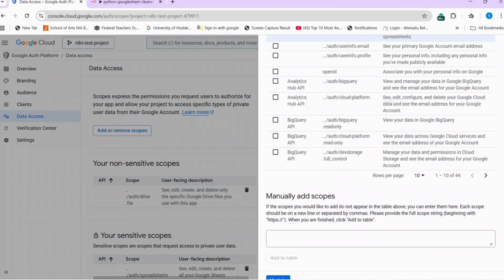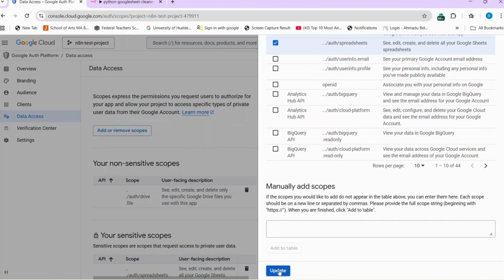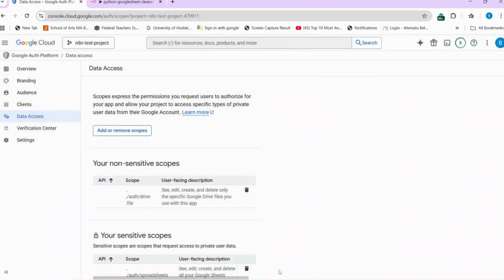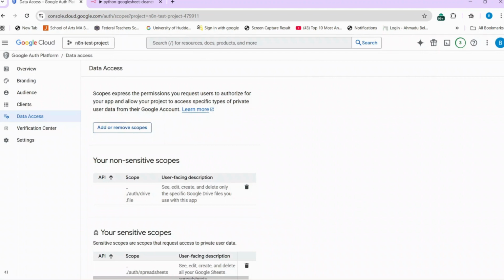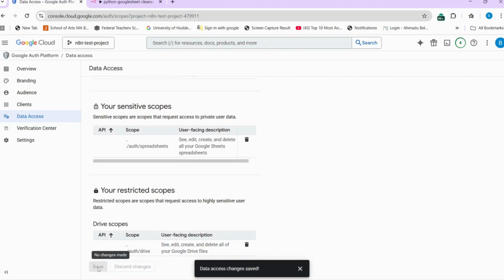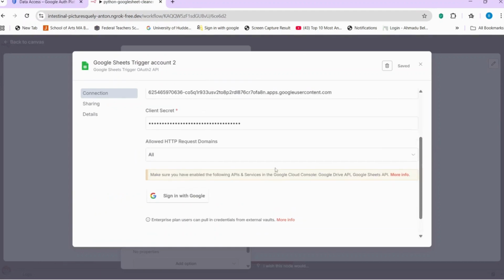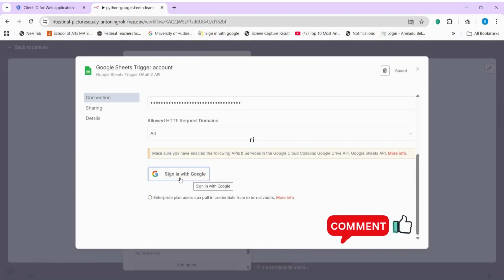And then we'll scroll to the end, we'll paste it, add to table, and then we'll update. So when we update it, we'll see the scope appearing here. And then after that, we save our changes. Okay, so now that we're done with that, we can go back to n8n and we can attempt to sign in after adding our scopes.